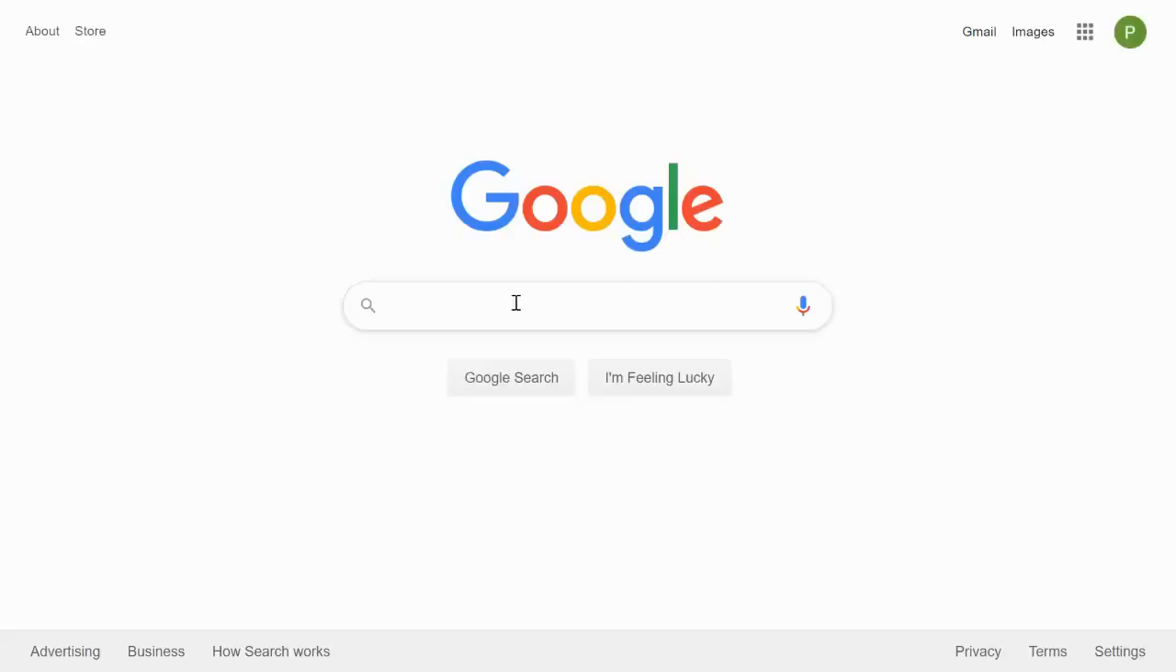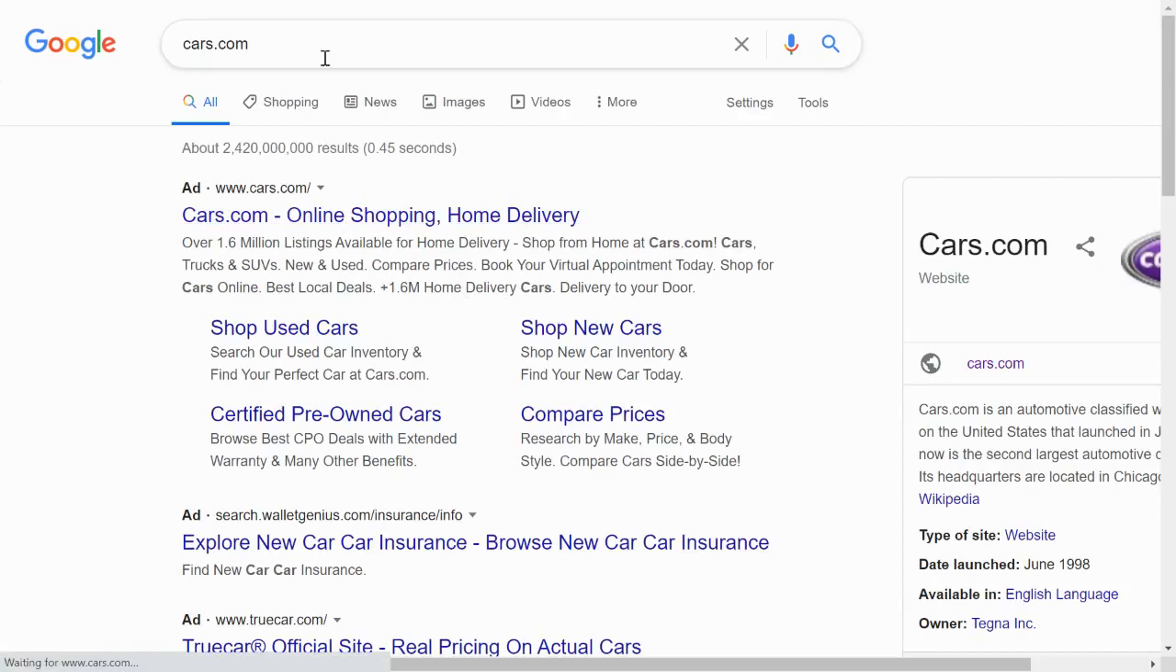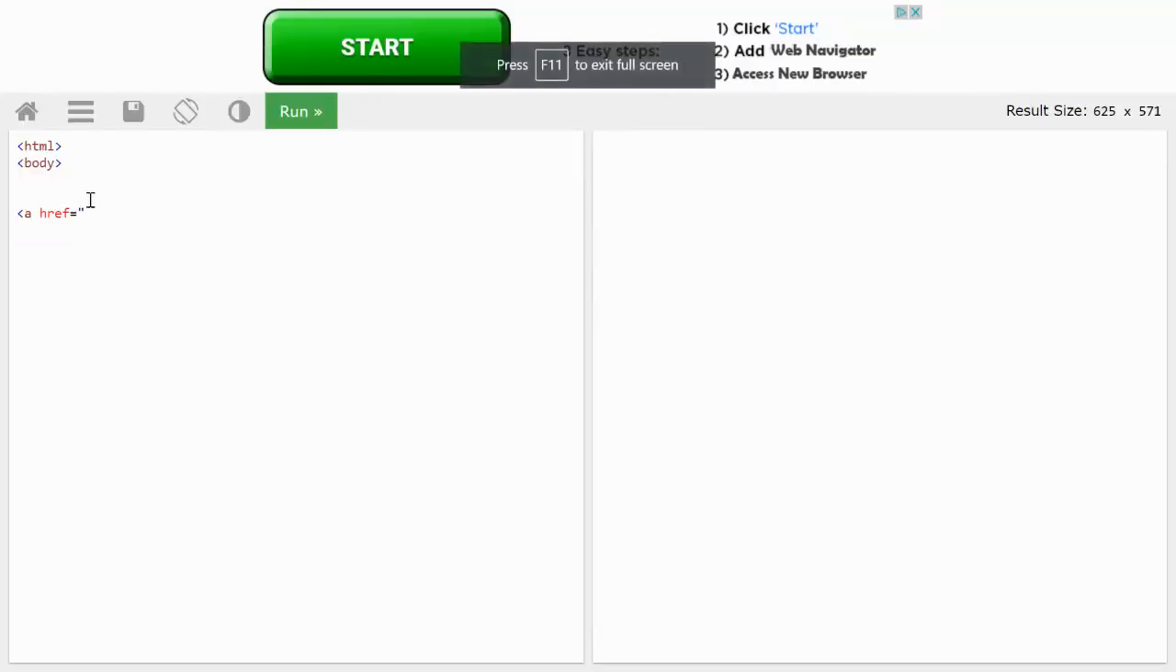So maybe go to Google, search maybe cars.com. Go here. Cars.com. Okay, and now we will paste that link onto here. Now surround it with quotation marks. This should be surrounded by quotation marks.